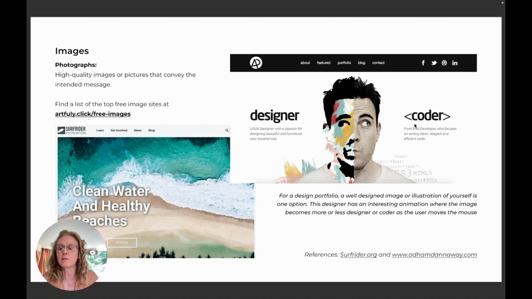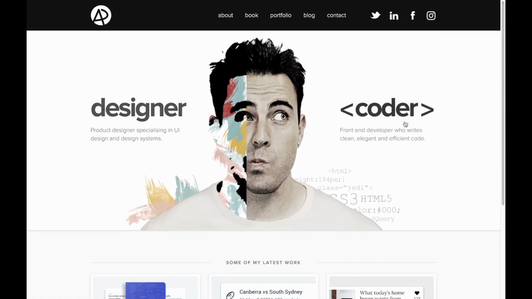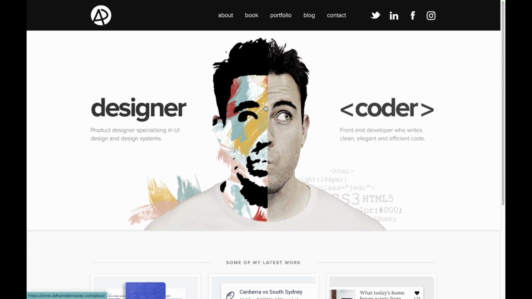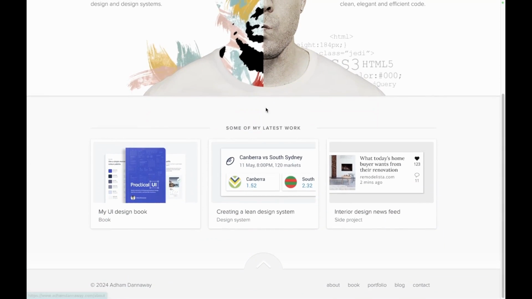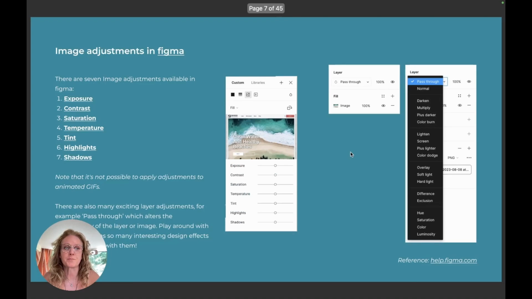Now this is an example of a design portfolio, and this guy has done a really quite simple but also smart concept, which reinforces the fact that he is part designer and part coder. And if you go to the live website, which you can do here, you'll see that as you move your mouse left or right, the line that splits the images moves backwards and forwards. And so that's a great concept for a portfolio for a designer, and it does grab attention.